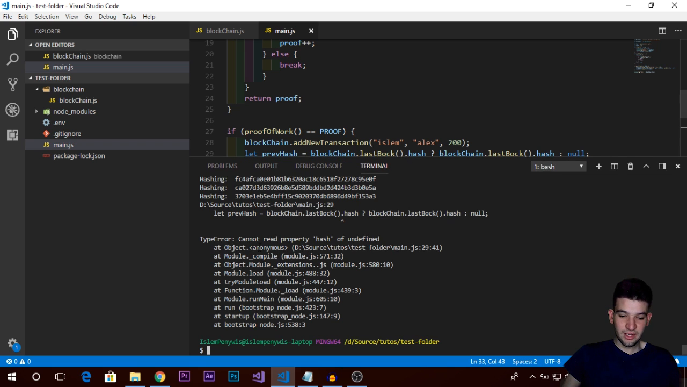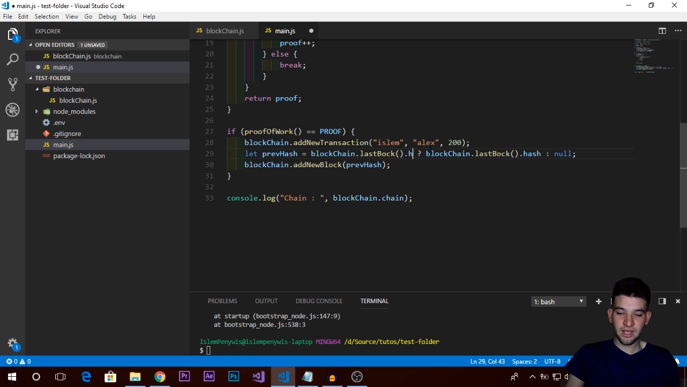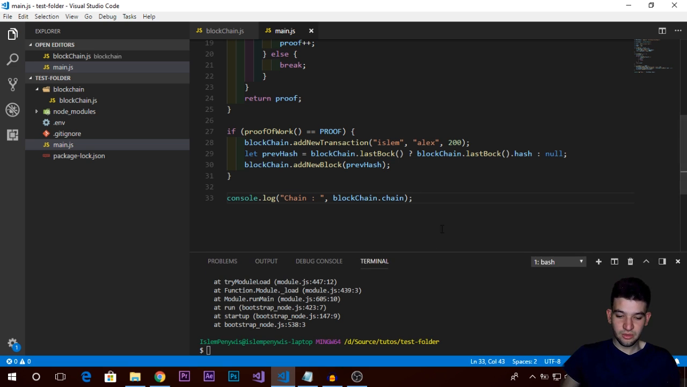And here we go. We get an error: cannot read property hash of undefined, which is the lastBlock.hash. As I've said, this is undefined, so we can't read it. We only need to check if this is undefined, and return null, or else if it's not undefined, we only need to grab the hash. Now testing again. Let's go into the terminal.